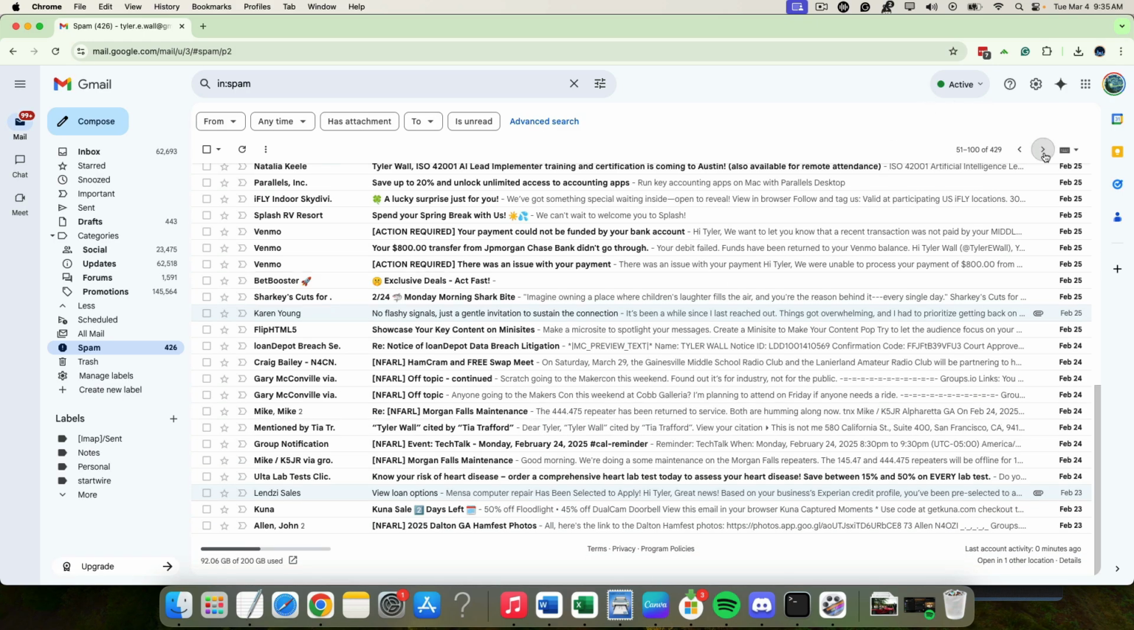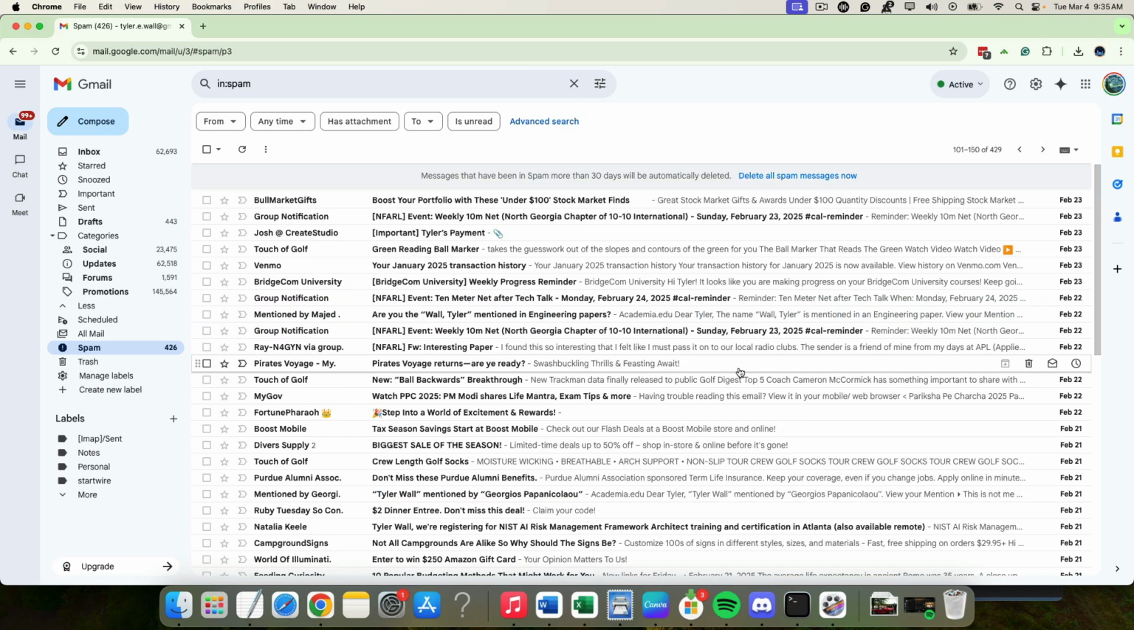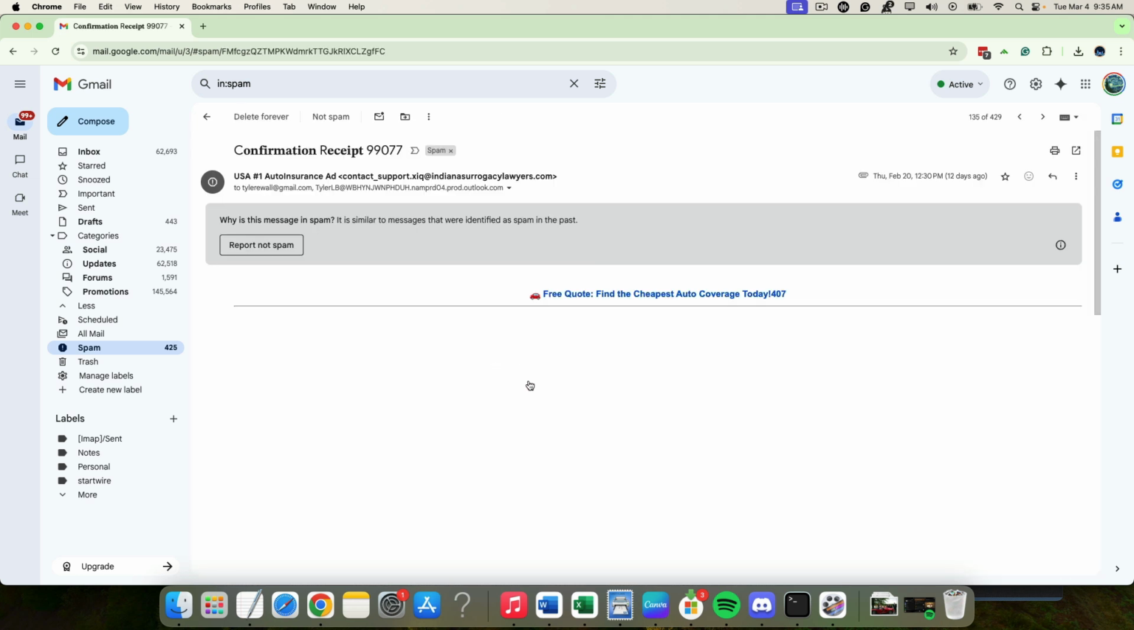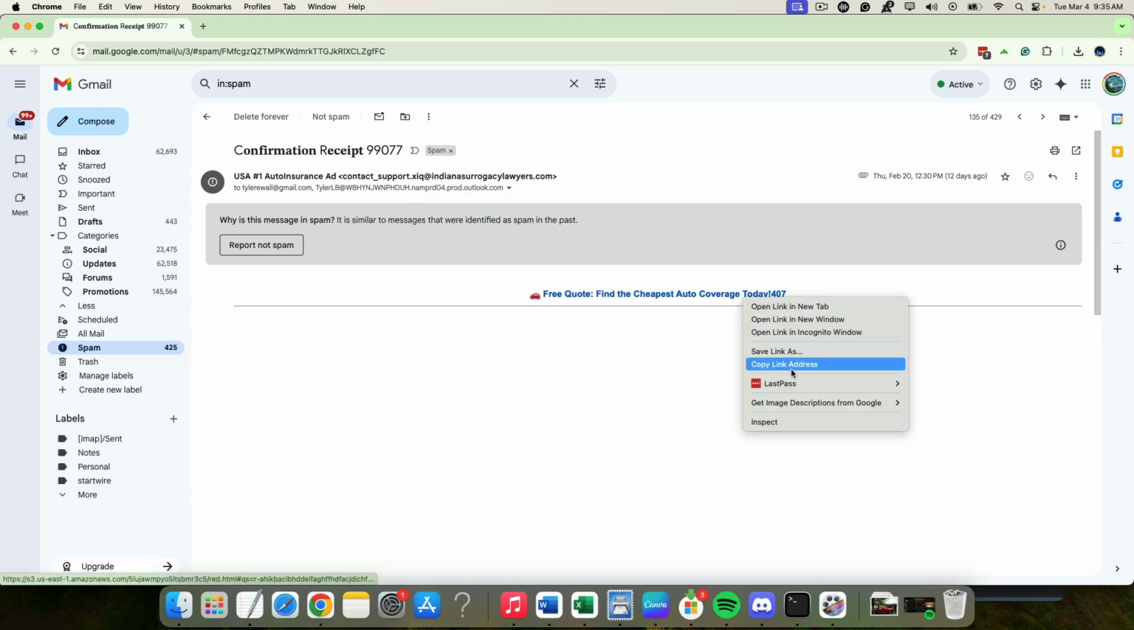Let's see if we can find a good one. I'm looking for a tab, looking over here for attachments, like right here. Here we go. This is a link. It says auto insurance, Indiana surrogacy lawyers. All right, here we go.